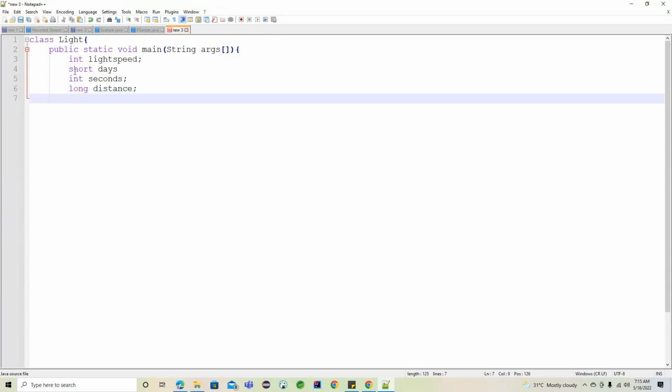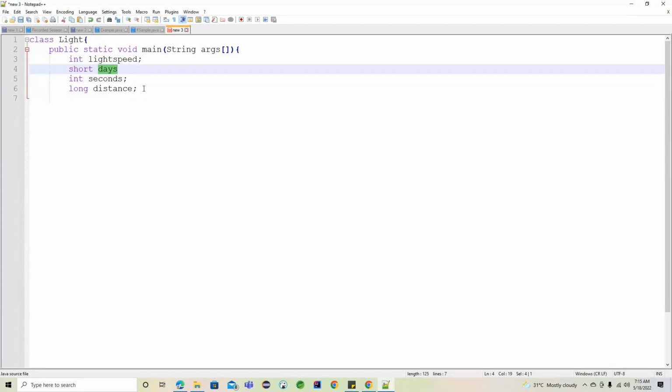Based on that, we are going to find out the distance here. Between these particular days, based on how many days I provide, this light is going to travel at how much speed? That we are going to identify.